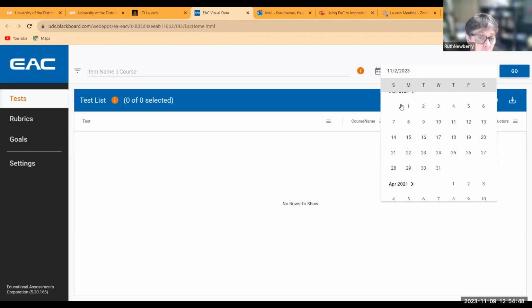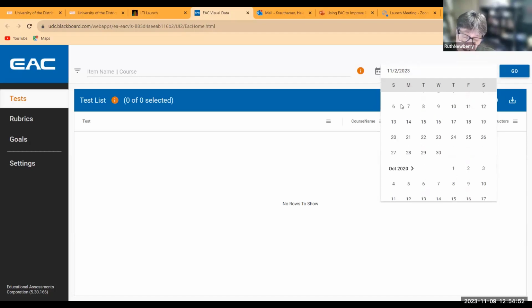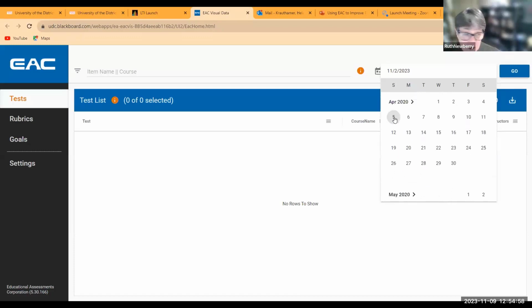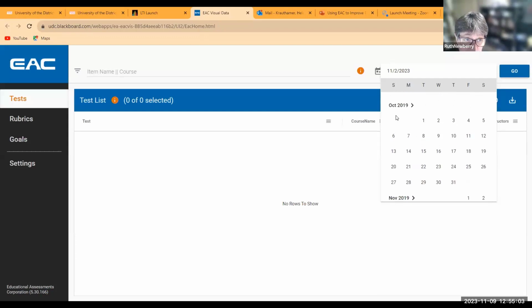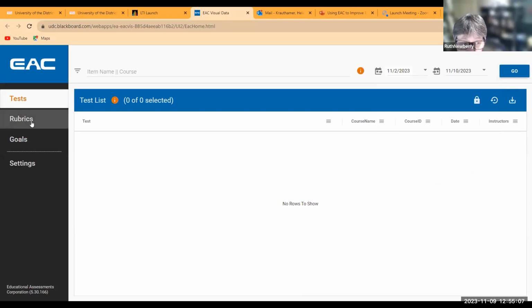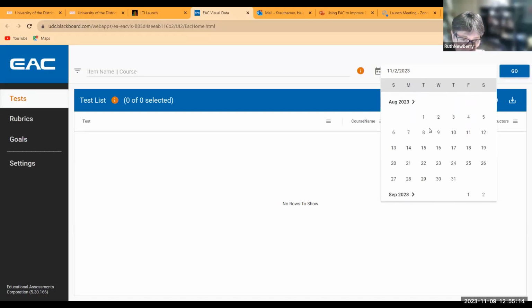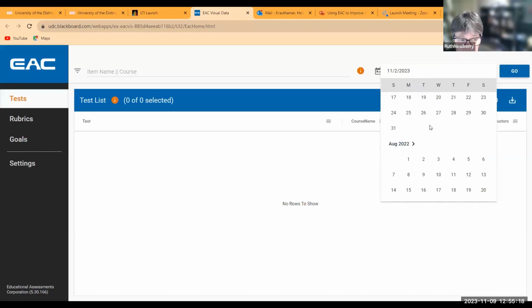So what you want to think about is the start date should be set to when you may have first started scoring a rubric, or in this case, a test. So you're in the test area over on the left menu. You might want to change that to rubrics, right? And then go back a semester, go back a year, however far you want to go, but you will need to be in the rubrics area, Helene.